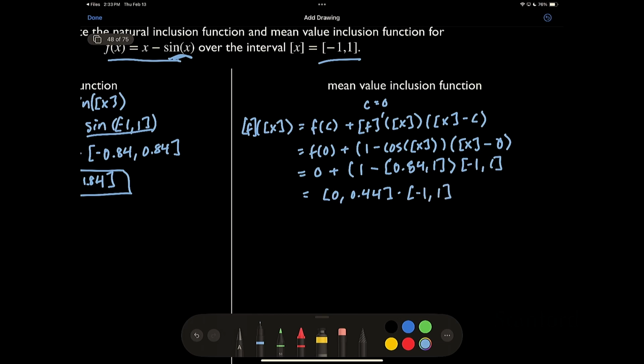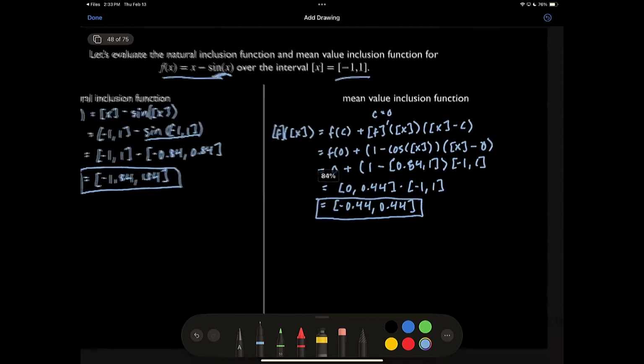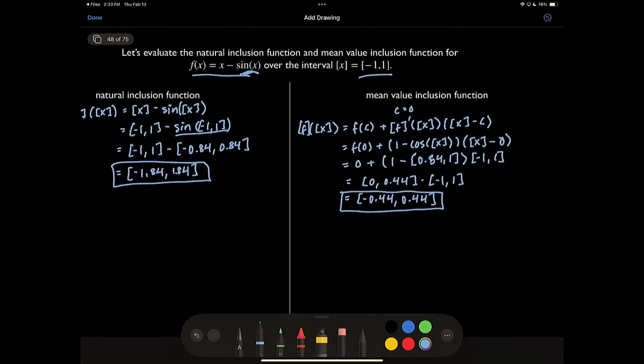Okay, and so if we keep plugging along, we do the interval counterpart for multiplication, and we get minus 0.44 comma 0.44. I recommend going back through more slowly at your own pace and trying to do this yourself, and I'll probably make some exercises that drive this home too. But what I want to get across here is that we're now doing much better. We got a much tighter interval when we did the mean value inclusion function than when we did the natural inclusion function. So that's pretty cool.